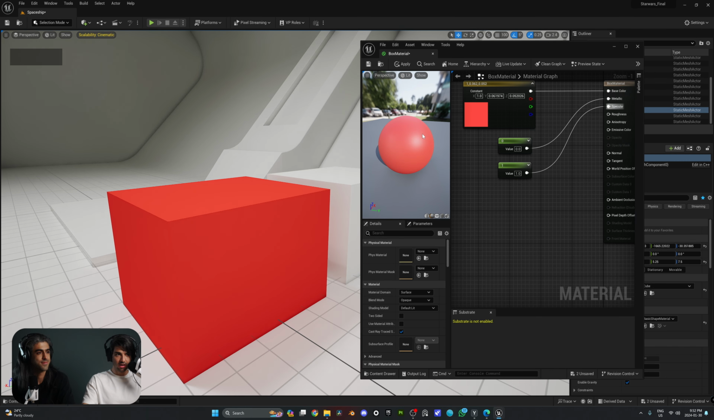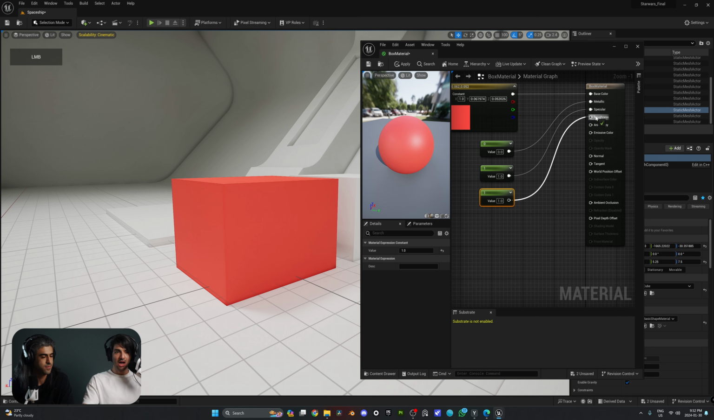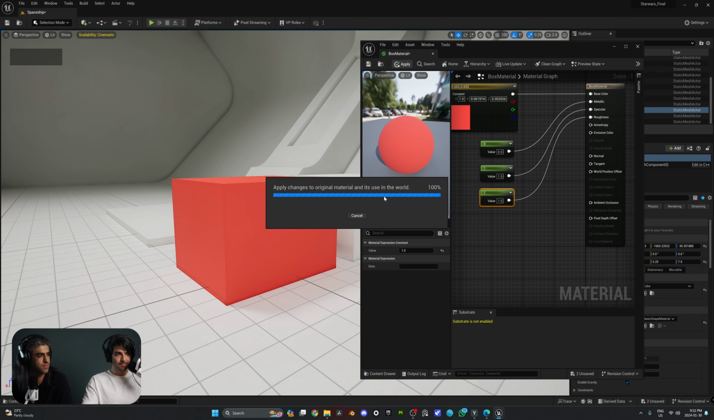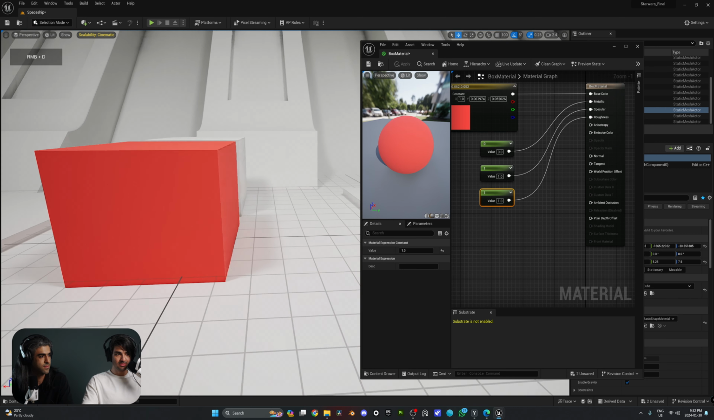Duplicate again. And we're going to hook this up to our roughness. A roughness of 1, which means our material is going to be super rough, super dull. So hit apply. Probably going to take away from the shininess, right?